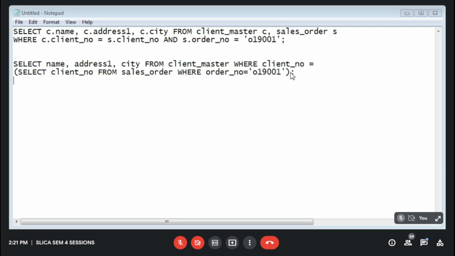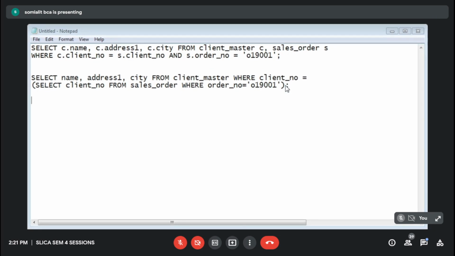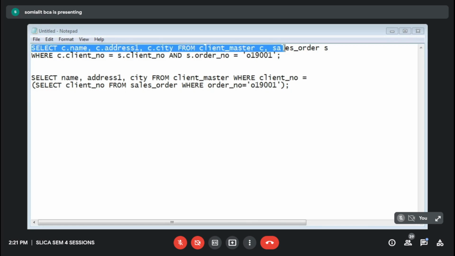What is the next one? Find the client name who have placed the order in the month of May. वही है ना? Yes or no? Yes. So again, same tables are going to be used, sales order and the client. But now we just want to display the client name. We don't want to display everything.